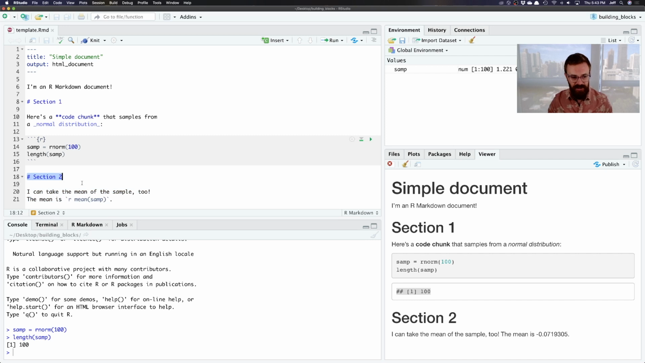Here I've got section 2. I didn't note this before knitting the document, but it turns out that you can combine both written text and something that says, I would like to compute one little bit of R code right here and include it in this sentence. So for example, if I wanted to know what the mean of this sample is, I can ask to compute that mean and include it in a sentence, and sure enough, here it is.